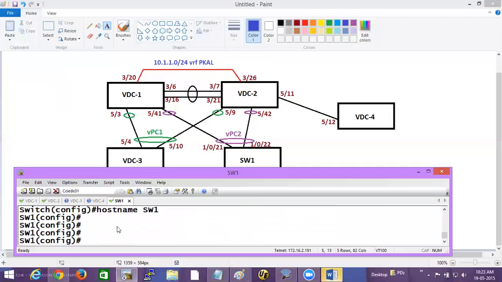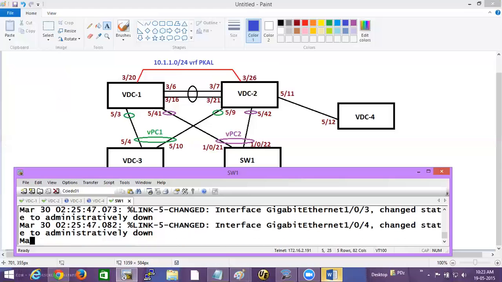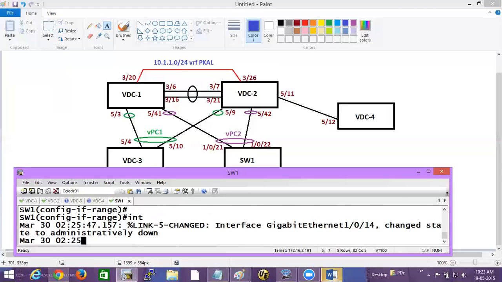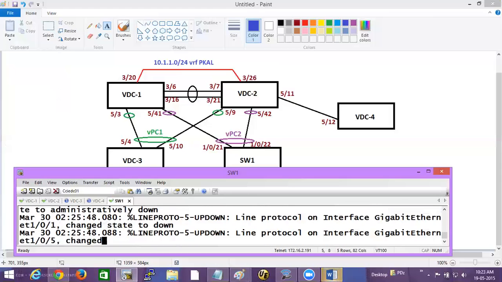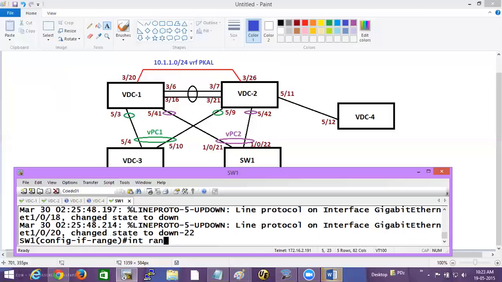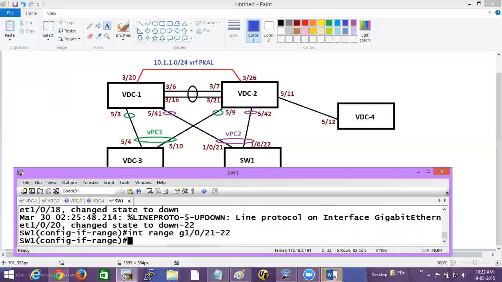I'll go to switch 1 here. I'll go to my interfaces. All of the interfaces I don't want, so I'll shut them down. The only ones I want are 21 and 22. Here I'll go and give what command?